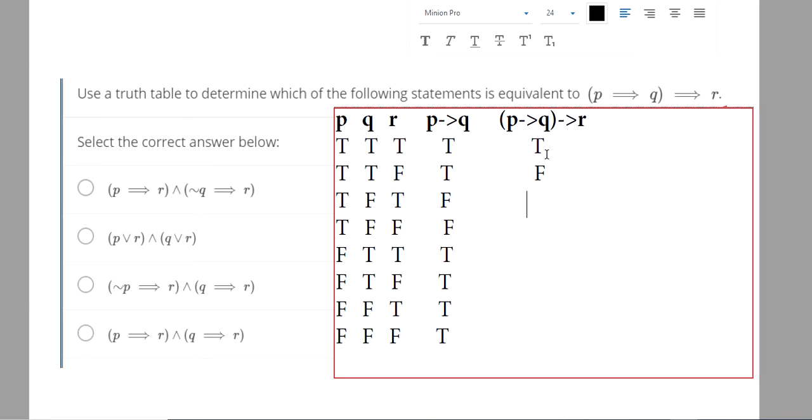Now, P implies Q is false. We said when we made the previous column that if the first part of the statement is false, it doesn't matter what the other statement is. We automatically mark it as true. So P implies Q is false. Doesn't matter what R is. We mark true. P implies Q is true.